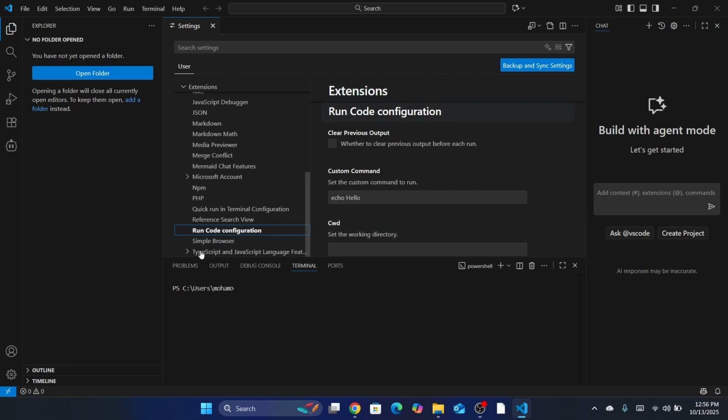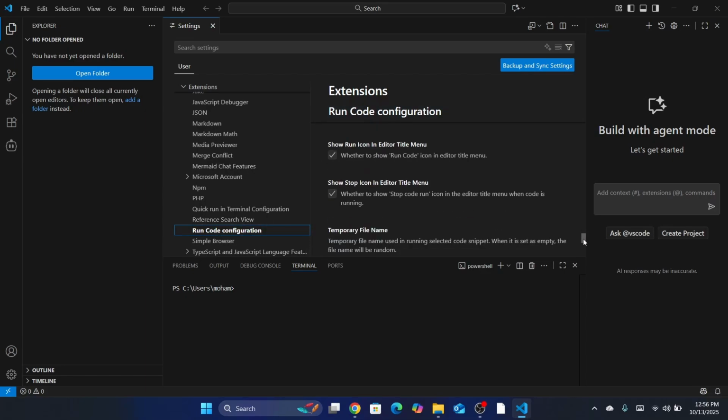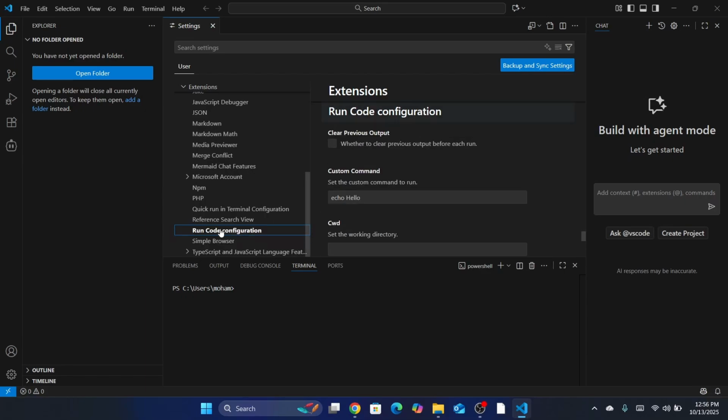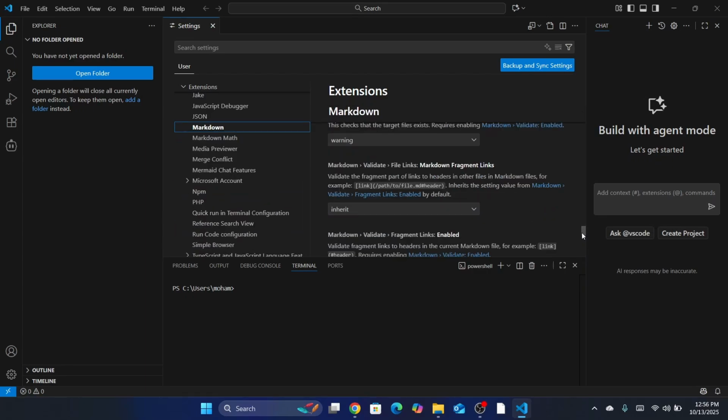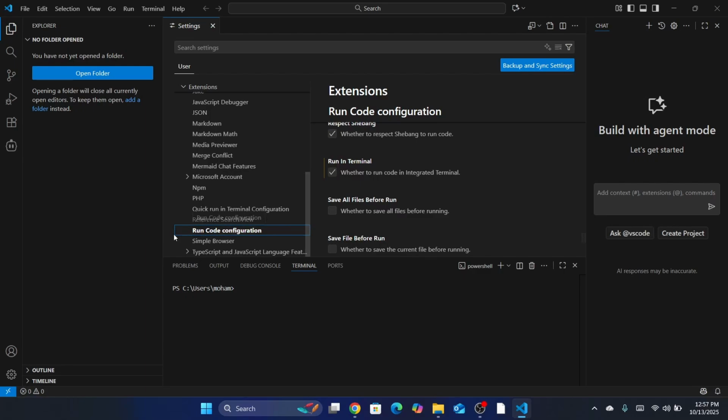Now if you cannot find this run code configuration, keep watching. I'm going to be showing you how you can find it. Now if you can find it, just click on it, and then you want to search here for run in terminal. So after you find it here, like I said, make sure it's in run code configuration, and then you want to search for run in terminal. Make sure you check the box here, just check it.